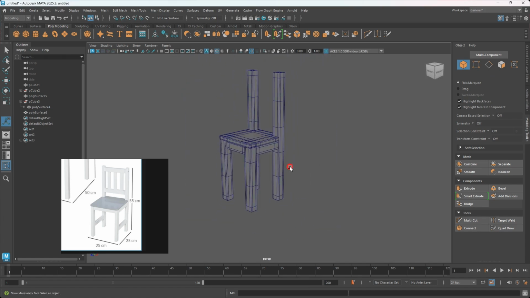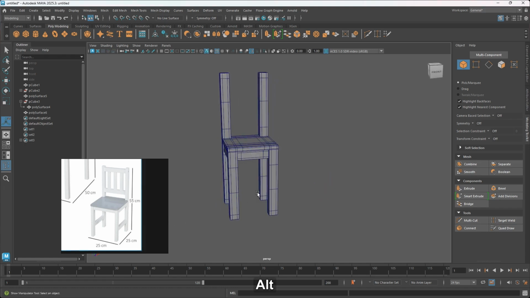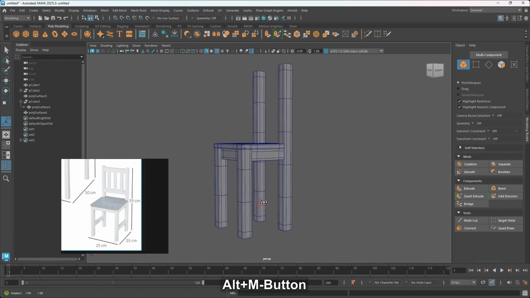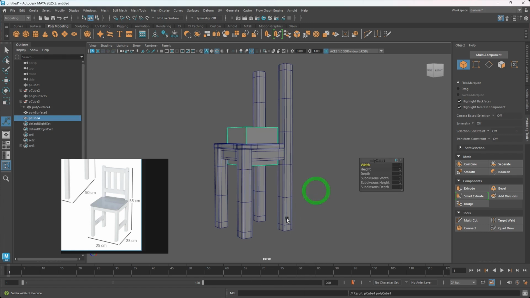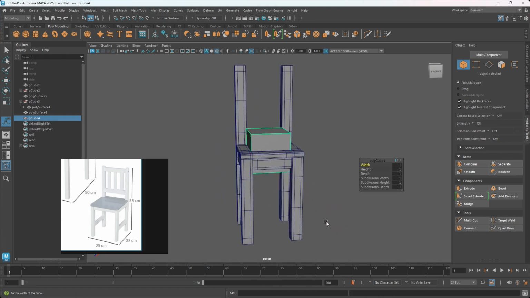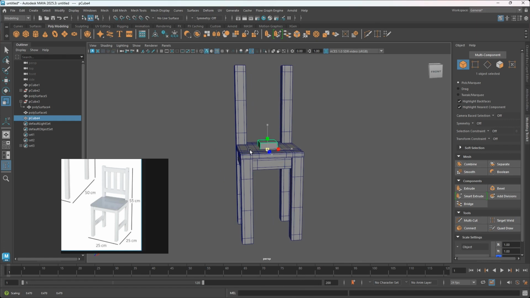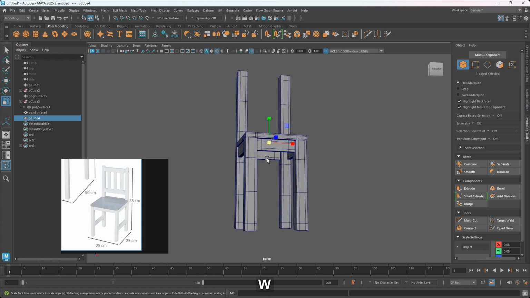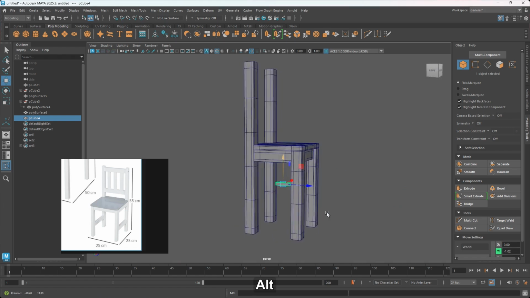We are almost done with our chair. Now we're just going to make the final things, and we can call this a complete model. Now we can shift right click, create a cube, hit R, scale this down just like this, and scale it along the X axis, and still scale this down. Hit W and bring this down.